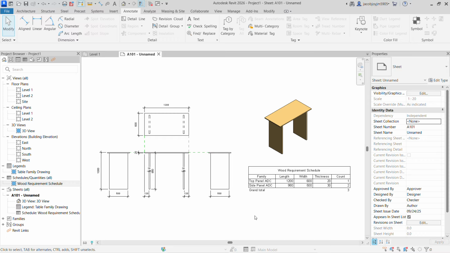I hope now you have learned how to create a nested family to get the fabrication detail.